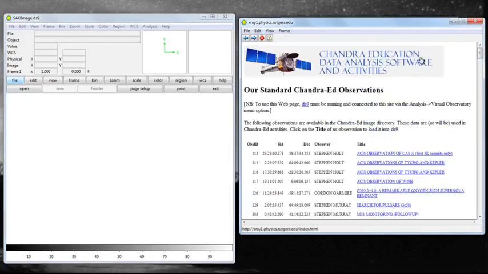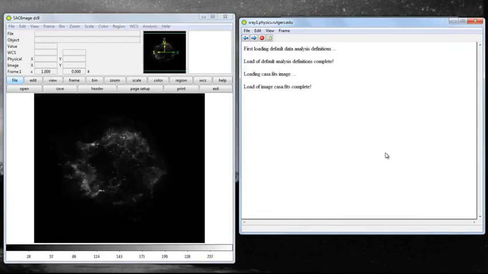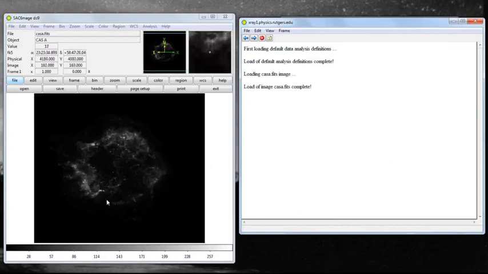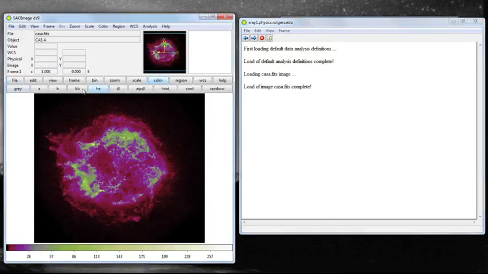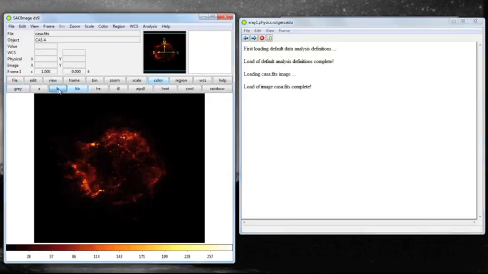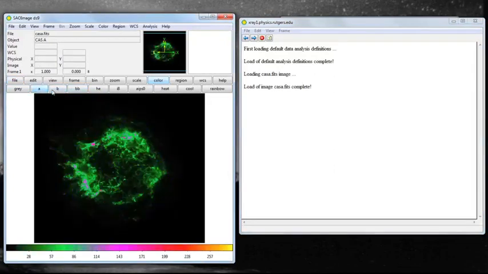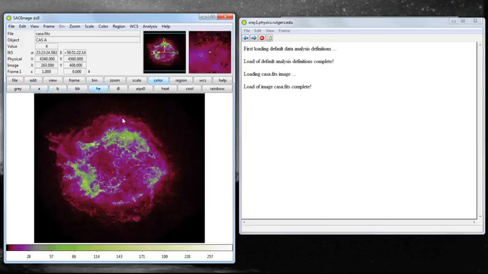And in order to see what some of these things look like, we're going to click on the first one, ACIS observation of Cas A. Now you see immediately an image is loaded into our viewing area, and we can, for instance, change its color by selecting different color schemes and doing all sorts of interesting kinds of displays in that way.